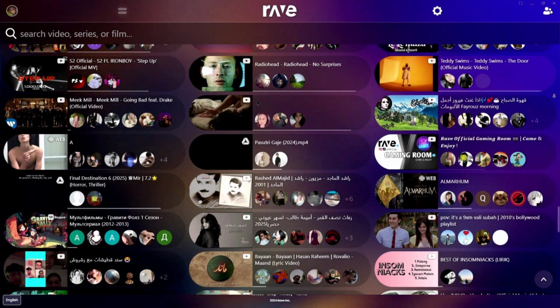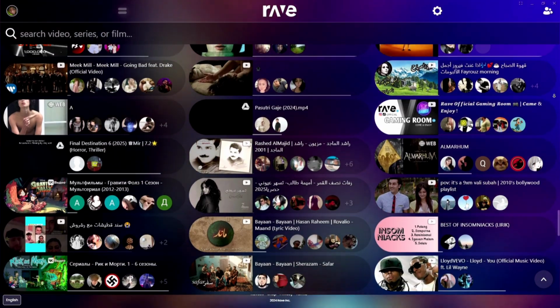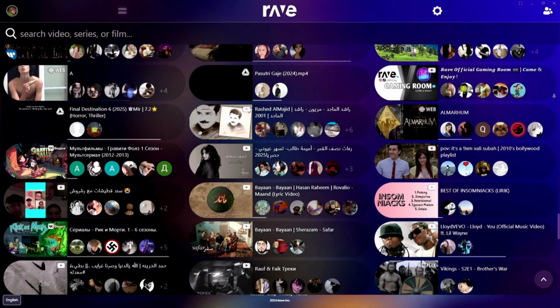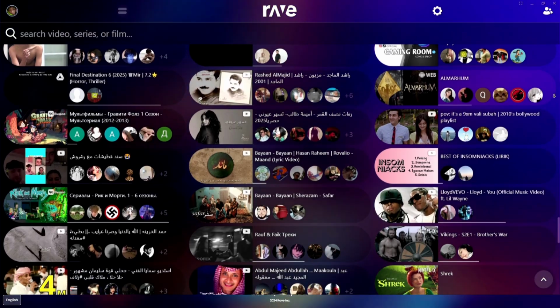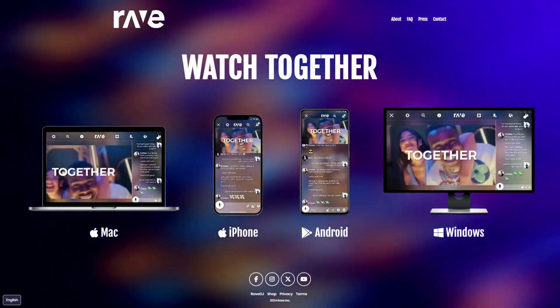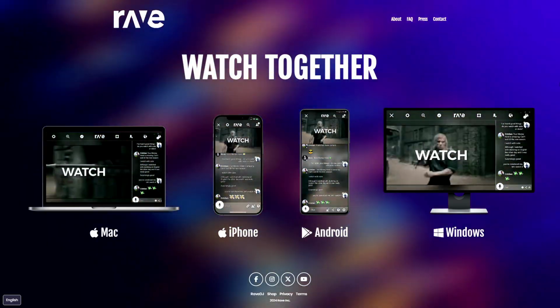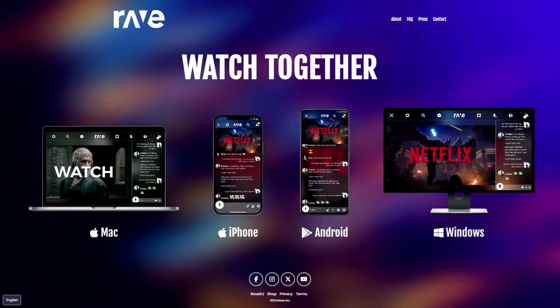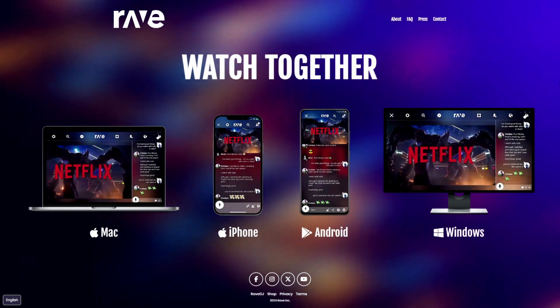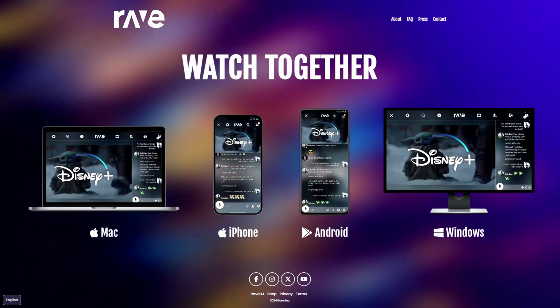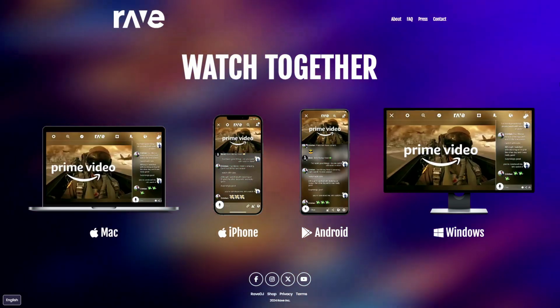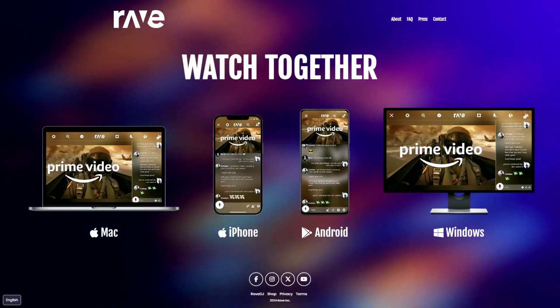Both you and your friends need an active subscription to a service like Netflix or Disney Plus to watch content together. But if you're using YouTube, it's free, so you won't need an active subscription. But if you're using Netflix or Disney Plus, your partner or the person you're streaming with needs to have the same subscription as you do.